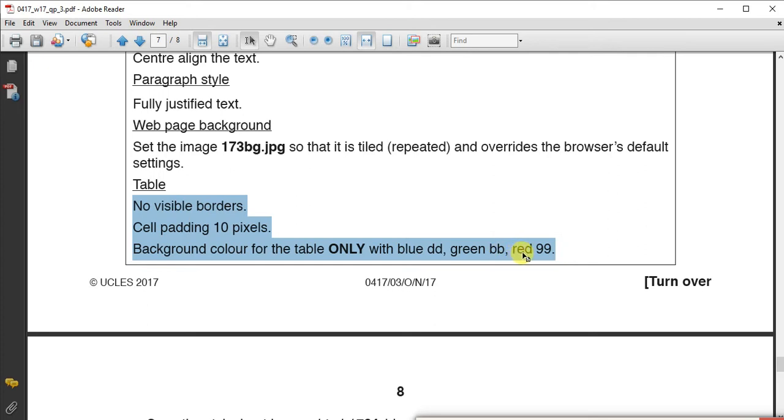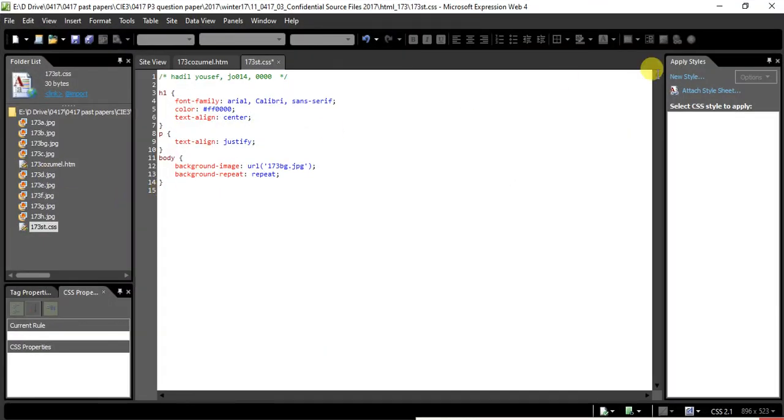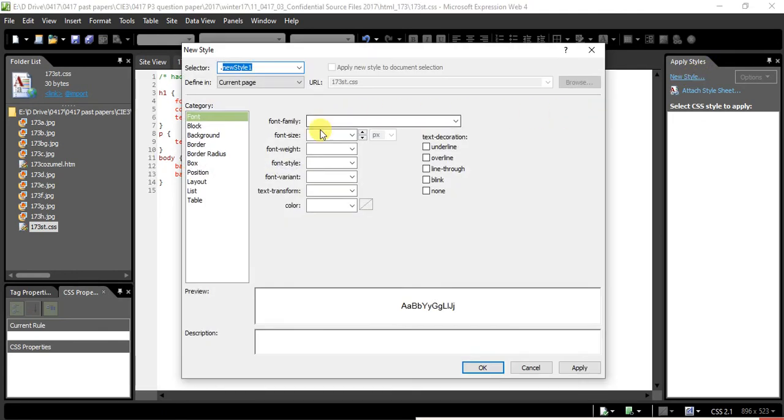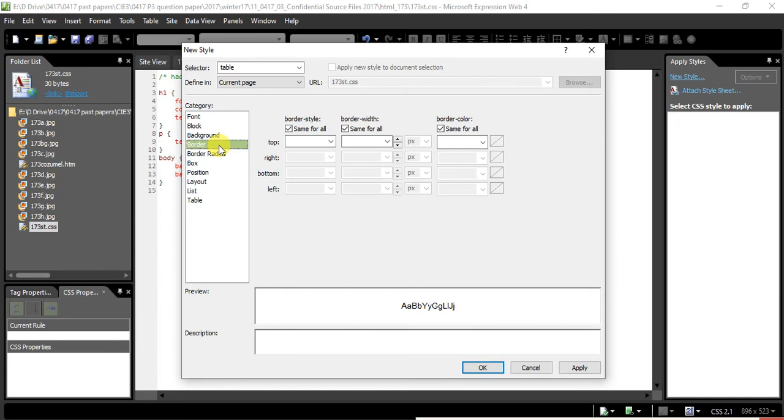As you see, red is 99, then the green BB, then DD. So it's 99 BB DD. So let's do it. Now here, new style, table. Okay, now in this table, borders. So let's talk about border here. It will be size invisible, so it is 0 width. Okay, and tick, it's all.